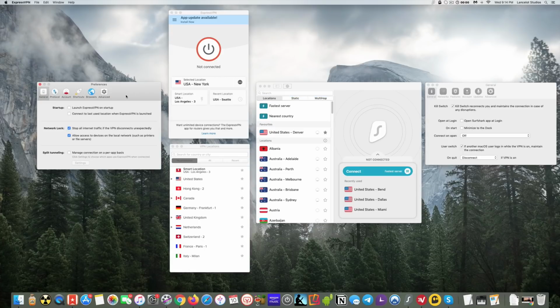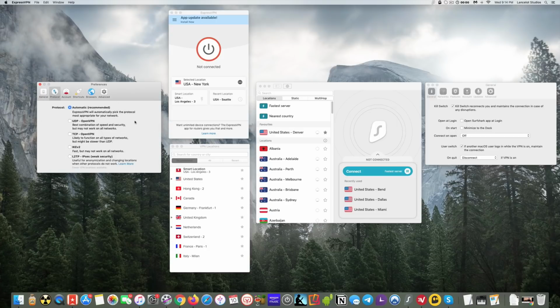So let me start out by showing you the protocols. For example, on Express, you have the option of just leaving it automatic. And this is great. What makes it great for newbies and beginners is you don't have to worry about what protocol do I need or do I want to use. You can just leave it on automatic. And really for most people, that should be fine.